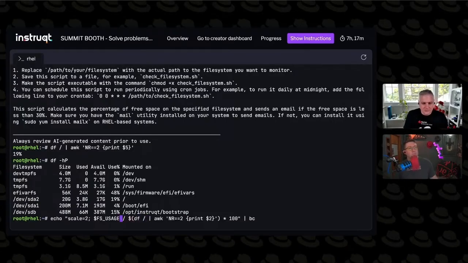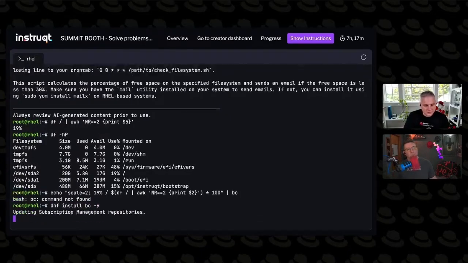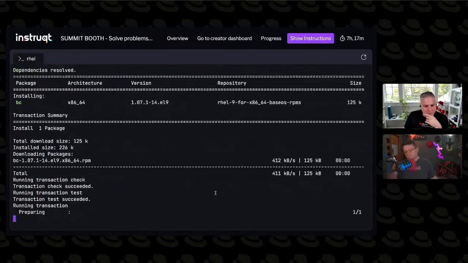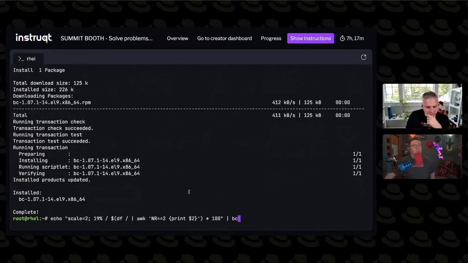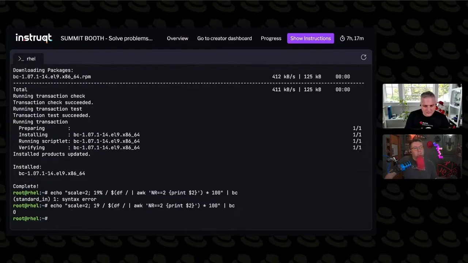Dollar FS usage for mine was from the previous run, 19 percent. Oh, I don't have bc installed. And it may come from another RPM, we'll see. No, that's good. All right, let's try one more time. And it doesn't like 19%, so why don't we do 19? Okay, so that comes back as a zero.